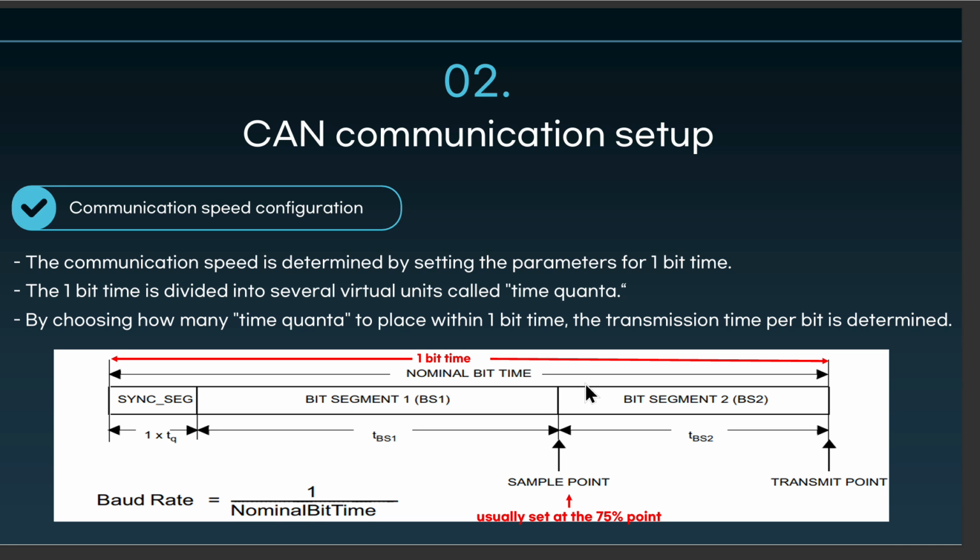Second, I will explain the setting for CAN communication. The first setting is the communication speed. In CAN communication, the speed is determined by configuring the time for 1 bit. This involves deciding how many time quantum virtual units are allocated within 1 bit time, which sets the transmission time per bit. An important factor here is the sampling point.